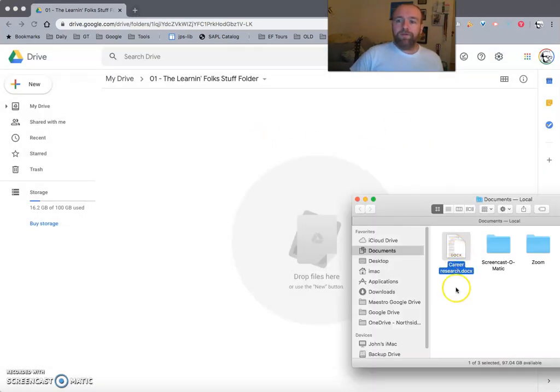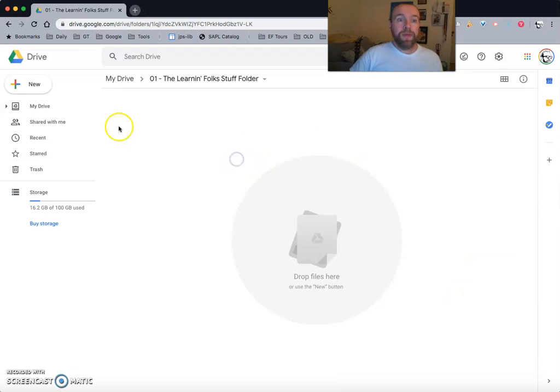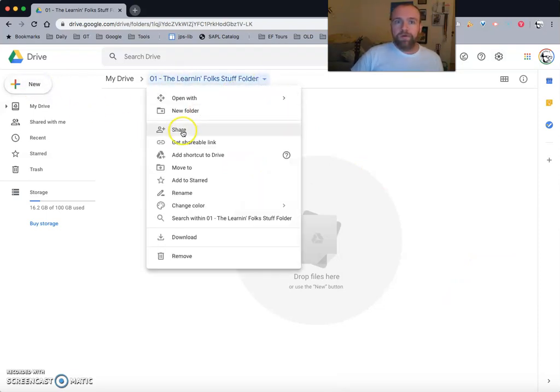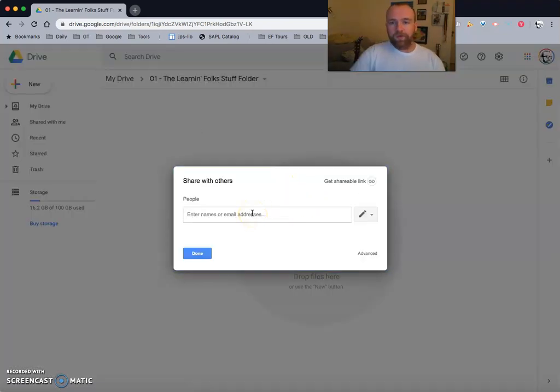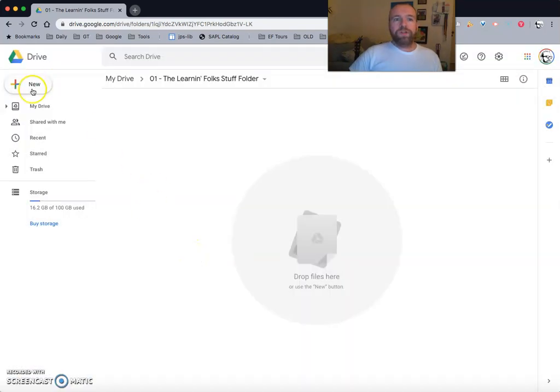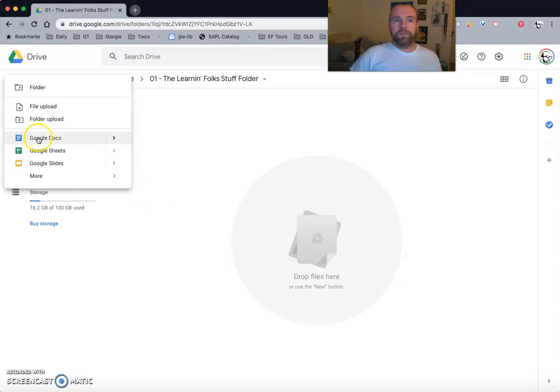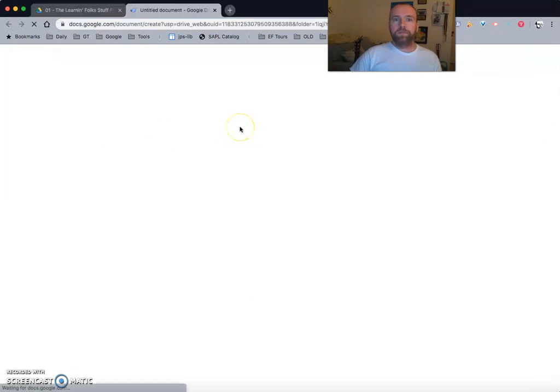But maybe you don't have a Microsoft Word document. Maybe you want to make one, and whether this is a shared folder or not, here's how you can share it. You just click share, and then you share it with whoever. Type an email, you share it with your team, your PLC, whoever. Maybe you need to make one. Well, right there, new Google Doc.